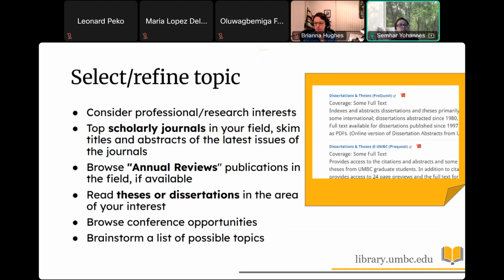Next, selecting a topic. This is probably my favorite stage, or one of my favorite stages of a lit review, because this is just fun. This is where I just get to skim and read, and only read at a surface level. So it's not a lot of commitment.